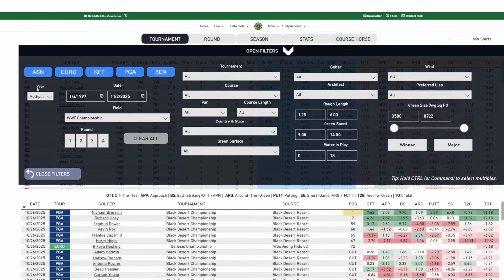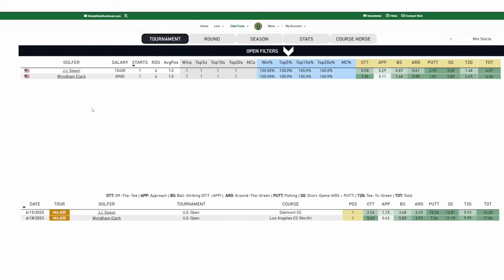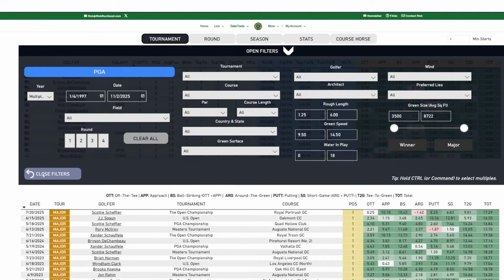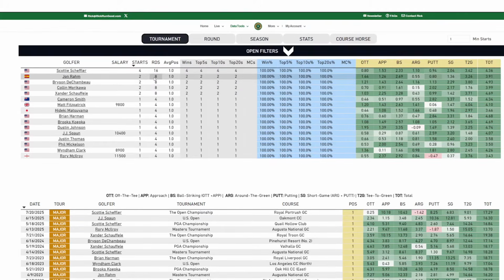If you only want to see major championships, if you only want to see winners of major championships, you could check both of these boxes and close the filter. I have a field set here. If I get rid of that field, here's all your major championship winners, the courses they played at, how many starts they have, finishing position, all that fun stuff. So, yeah, really, really interesting, powerful way to look at specific tournaments.